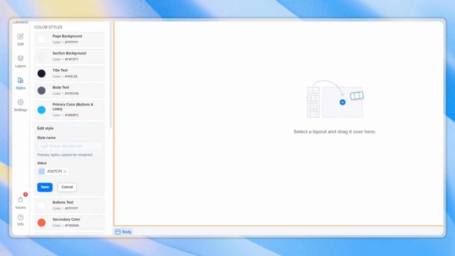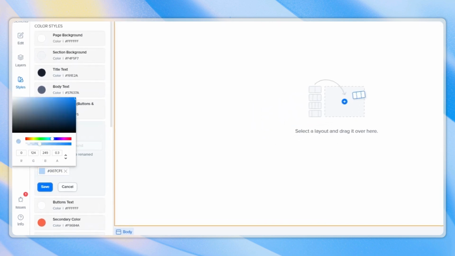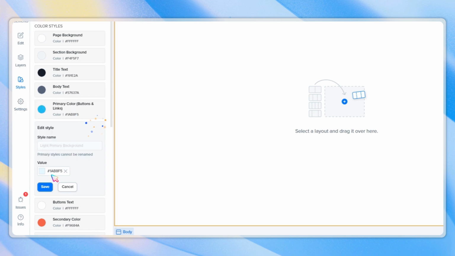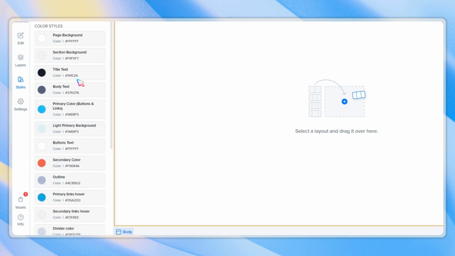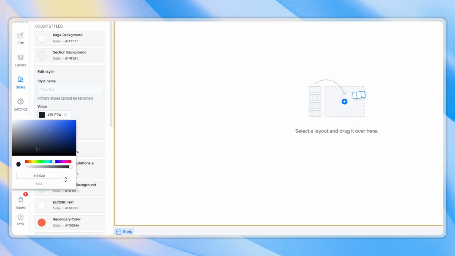You'll notice that the color styles cover everything in your template, from button colors to backgrounds, titles, outlines, dividers, and more. If you're uncertain about how to apply a style within this structure, you can always refer to other templates as a guide.